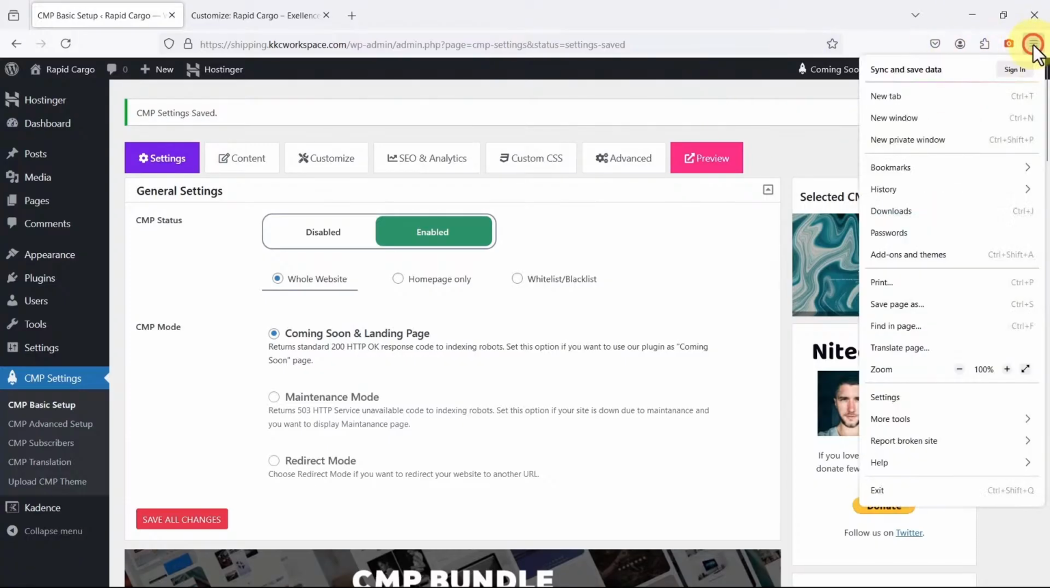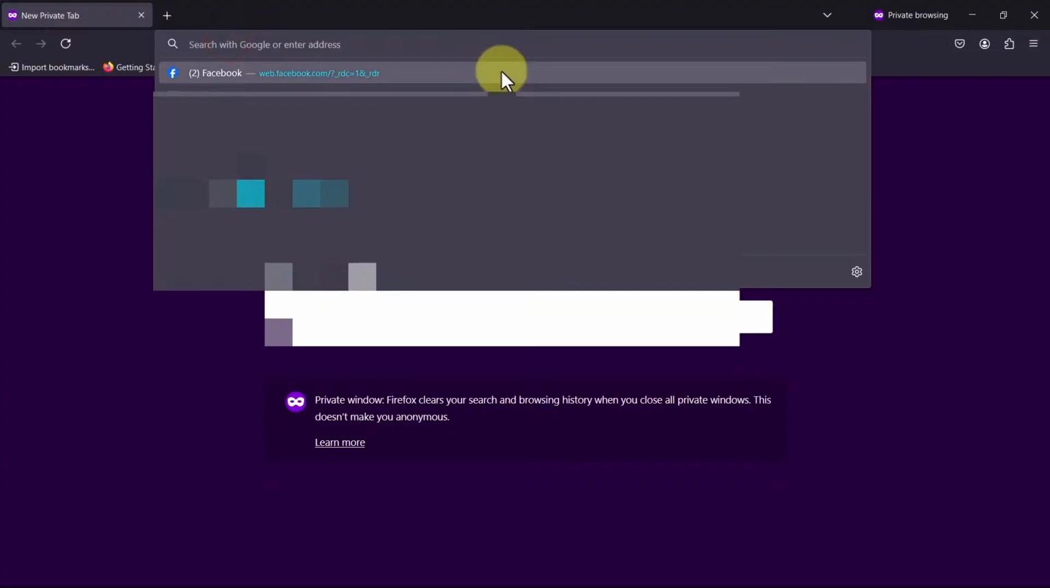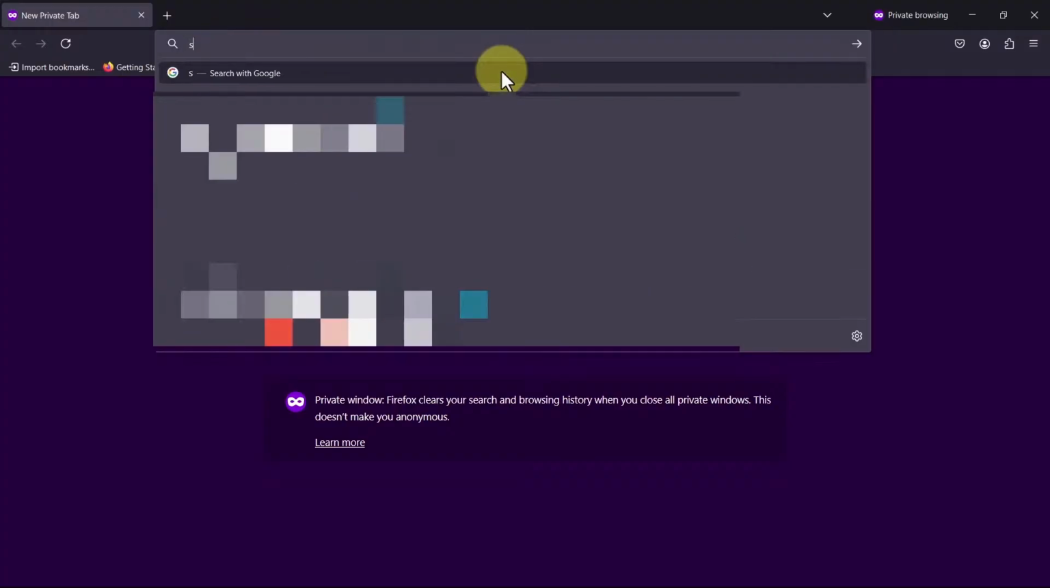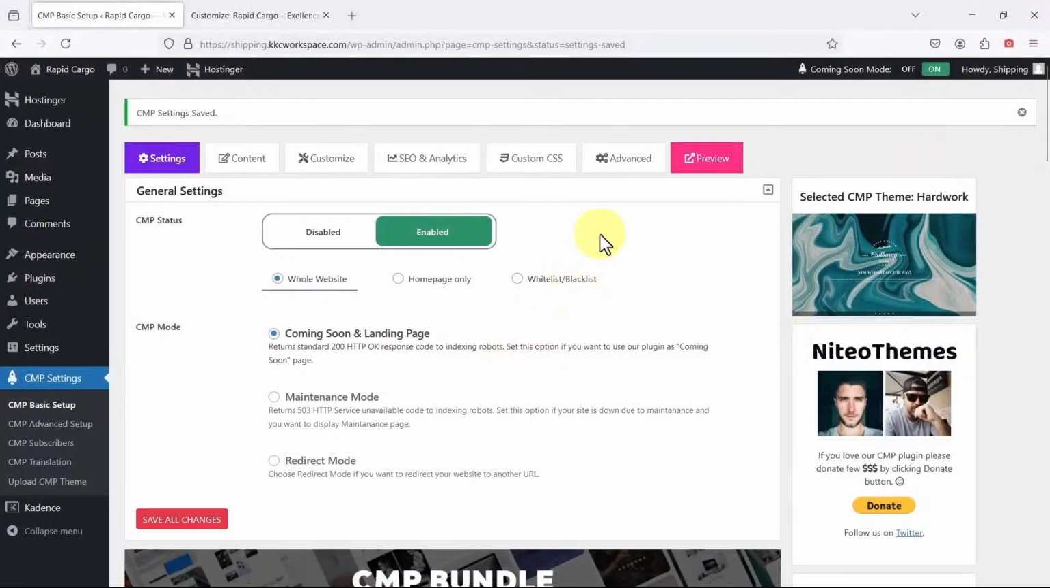What we have to do is open a private Incognito browser. So we open an Incognito browser and we're going to copy our link. As you can see, this is like a visitor. This is what a visitor will see before we give them access to the full website. So this is good for clients, or if you don't want your fans to see what you are doing, or you want to put your site under maintenance.